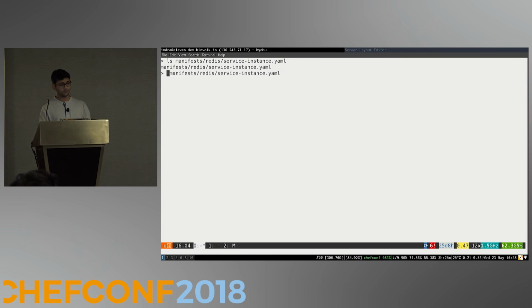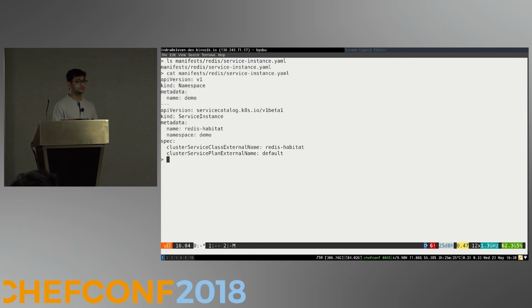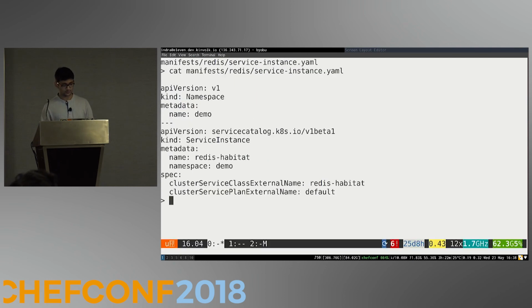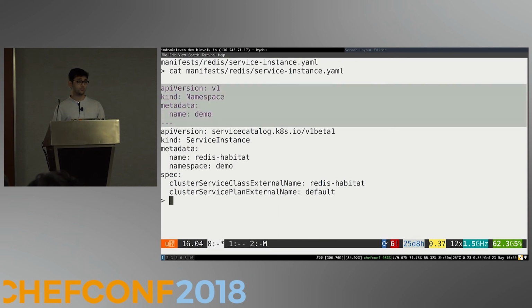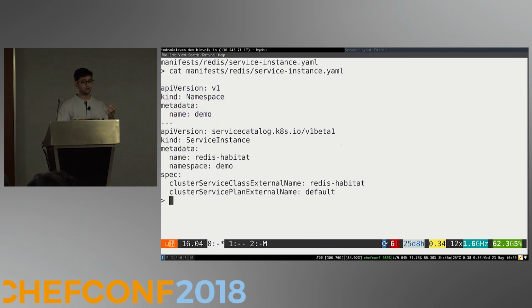All right. So I have a service instance manifest already defined. Now I should increase the font size. So if you take a look here, we are telling Kubernetes to create a namespace for us, a namespace object called demo. This helps us isolate all our changes inside this namespace.